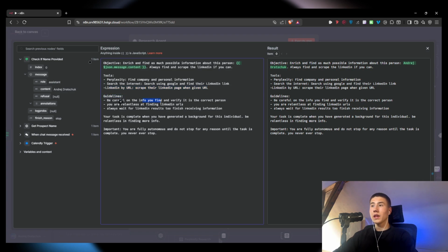Guidelines: be careful with the info you find and verify it is the correct person. You are relentless at finding LinkedIn URLs, because LinkedIn URLs are just such a goldmine for information, because people have to put their company information in there. Some people even put their whole story in there, and you can find so much, even their location. So LinkedIns are goldmines for what we're trying to do.